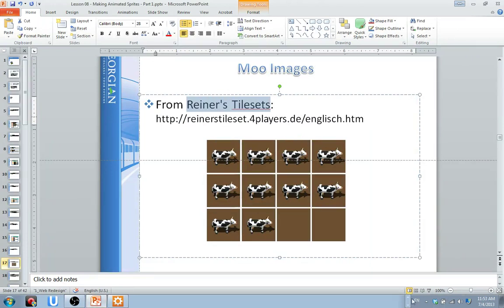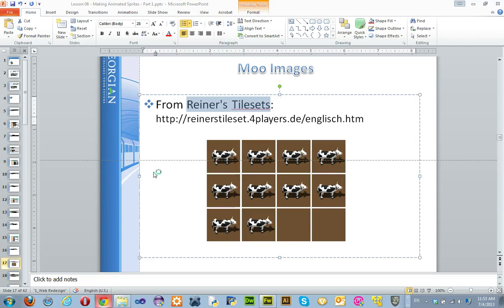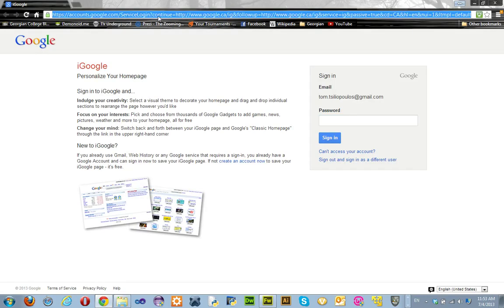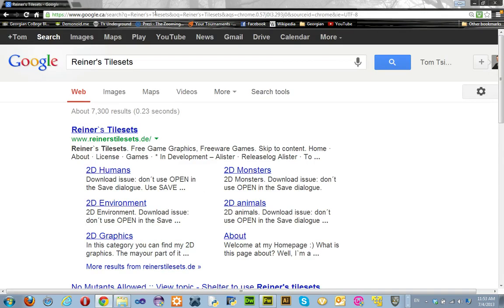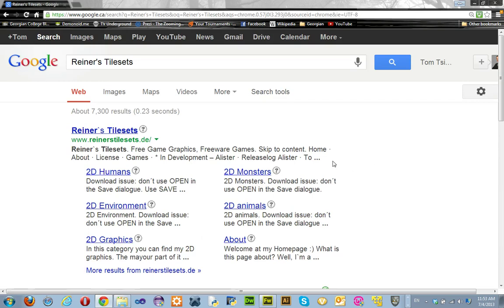And again, I'm going to go back to Chrome for a second. I had to close that off, just because your sensitive eyes can't see that kind of stuff. You know how it is. And if you look at Reiner's tile sets, and it says 2D humans, this is what you would probably want to do, right? There's 2D humans, environment, graphics, all this kind of stuff. There's some really cool things here.